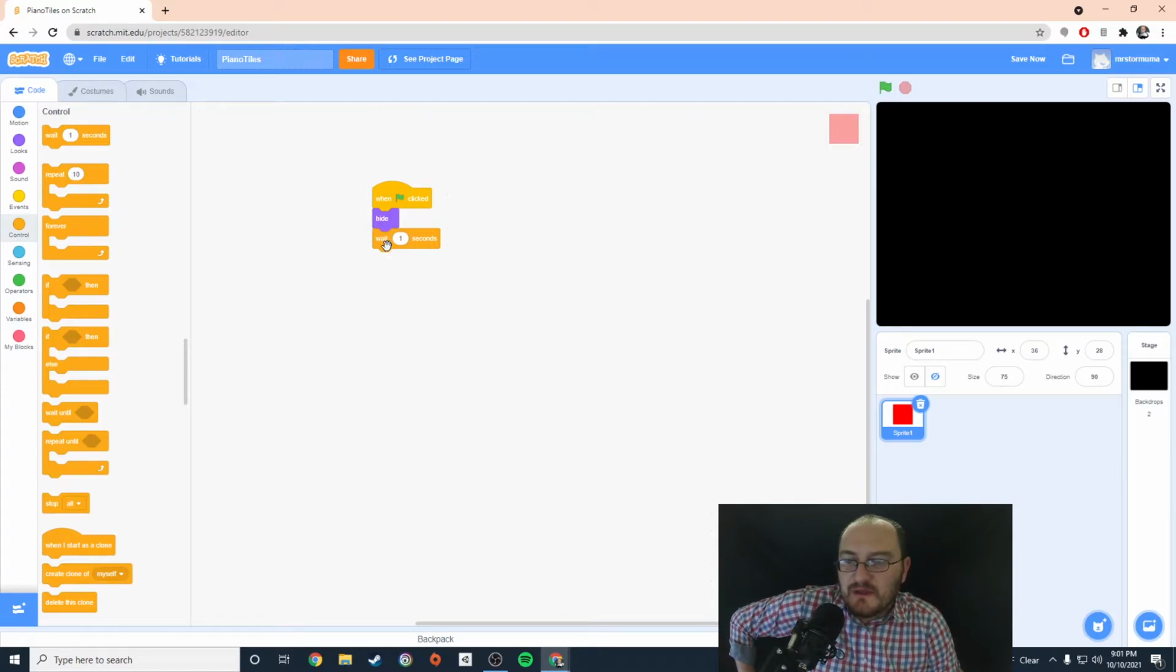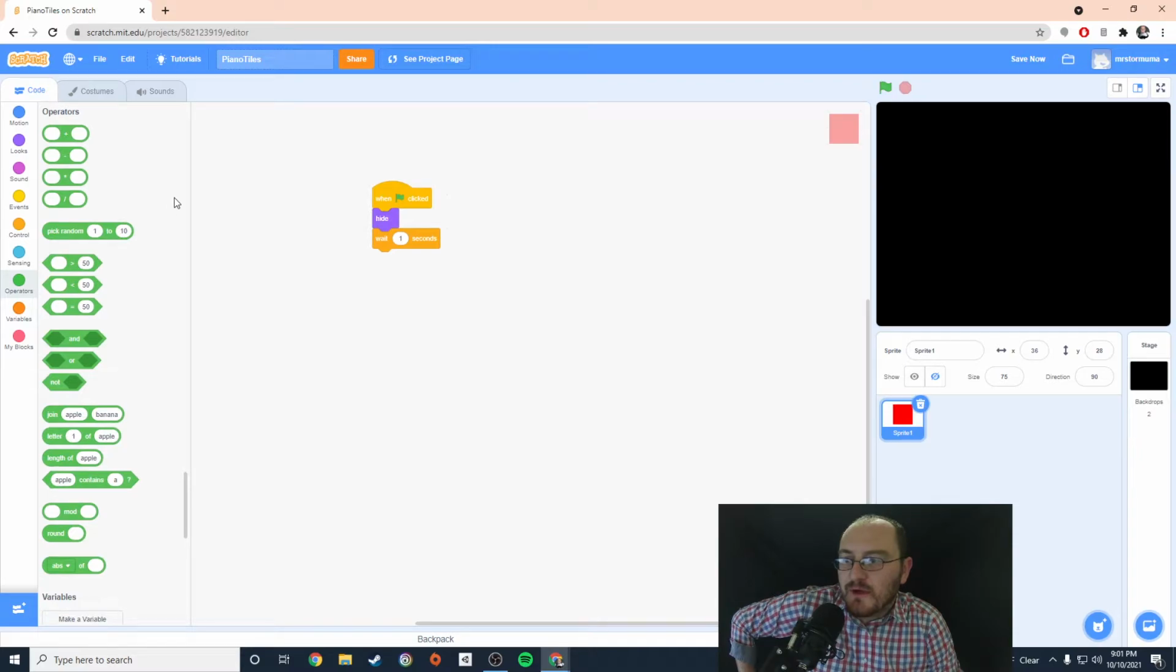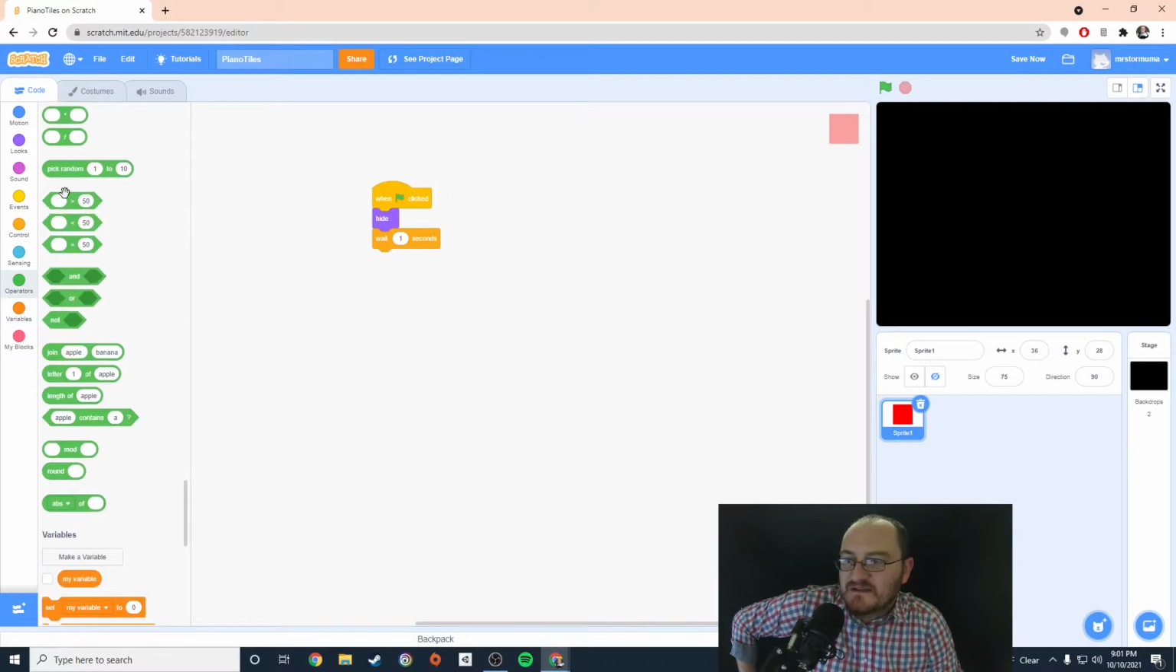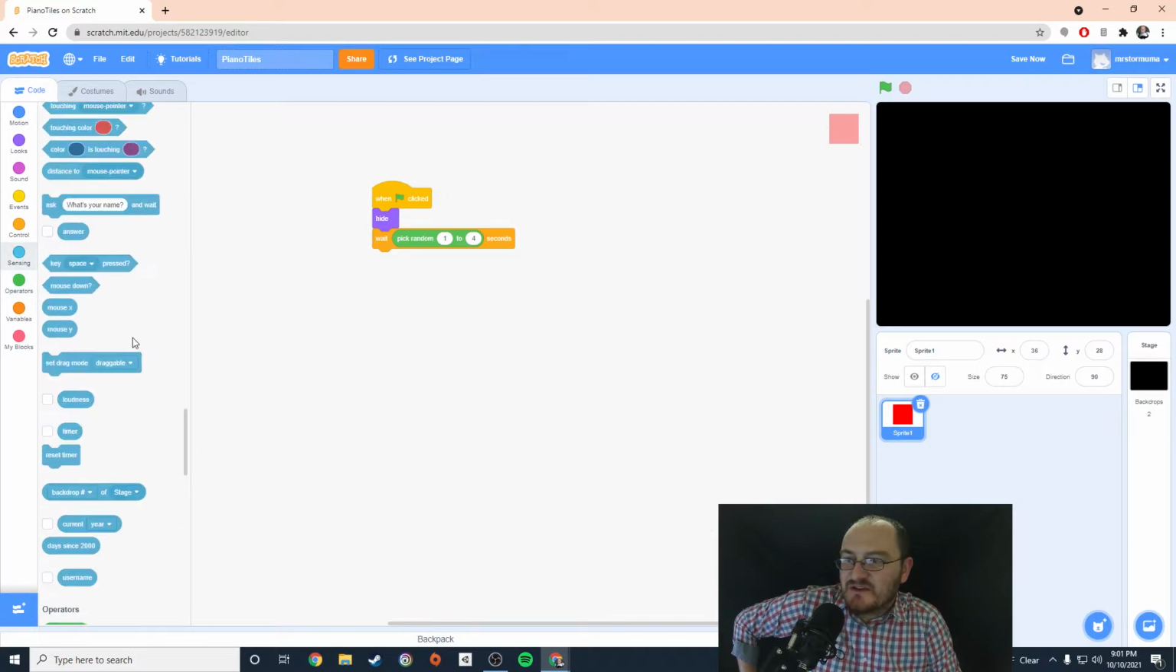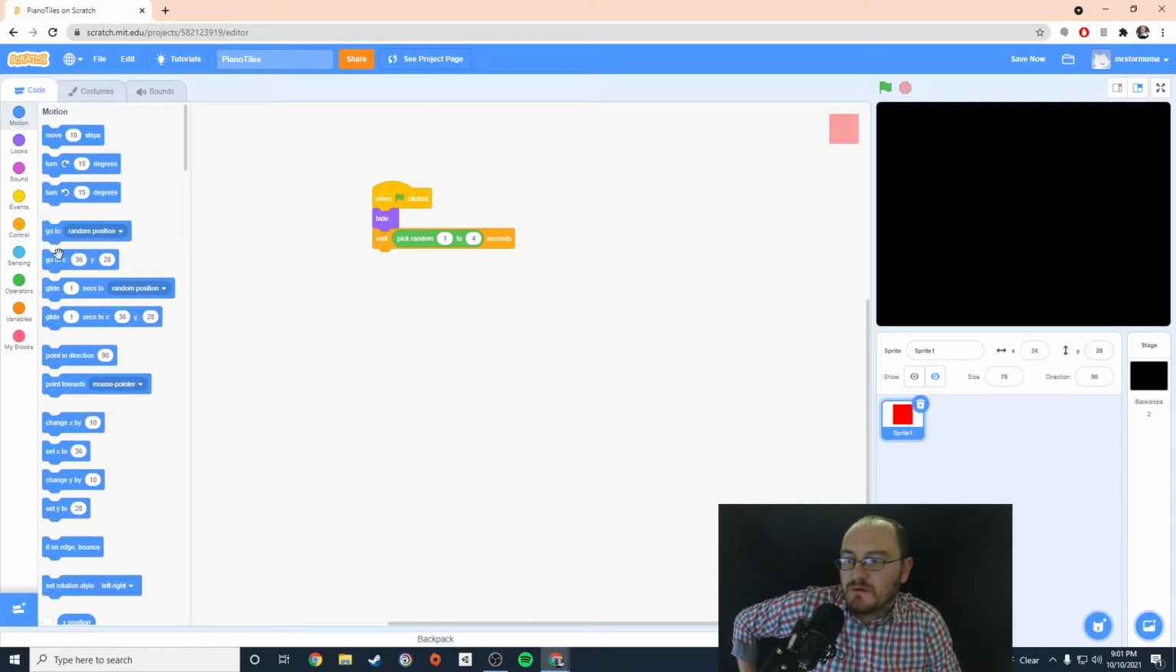If the block has a circle in it like that, then we can add any circle operator inside of it that we want. And so I'm going to add a pick random, and I'm going to go between 1 and, let's say, 4 seconds. And then I want it to go to the bottom of the screen. So I'm going to do an X and a Y here. Go to X and Y. The Y is going to be easy. It's just going to be negative 180. Okay.